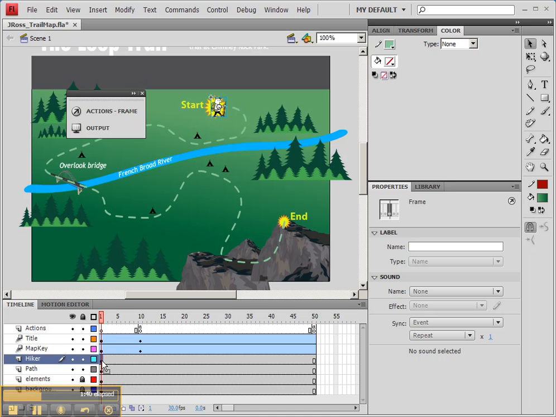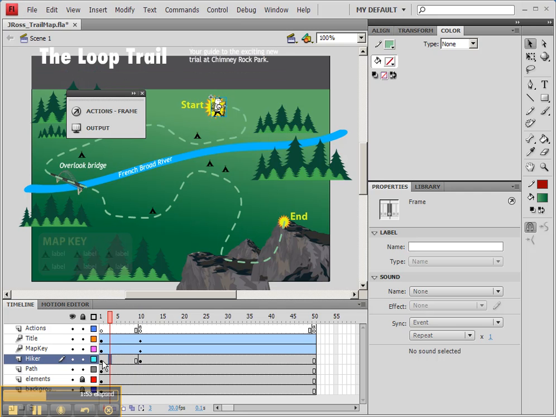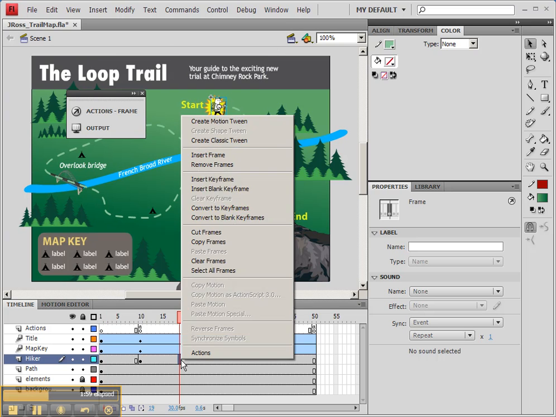So click on the first keyframe for the hiker, then click and drag holding down the Alt key to frame 10, and we're going to create a new keyframe. You'll notice that that keyframe is in the exact same spot, but at frame 1 through 9, I don't want that hiker to animate at all. Then at frame 10, or after frame 10, I can right click anywhere on that particular layer and choose Create Motion Tween.